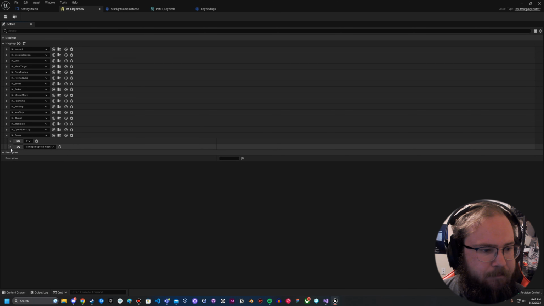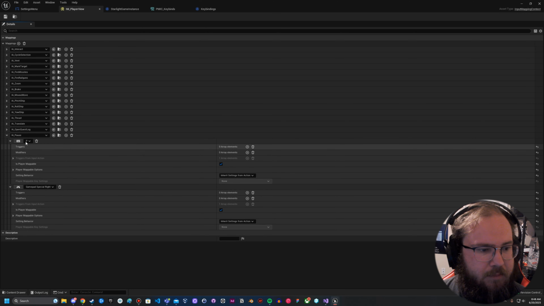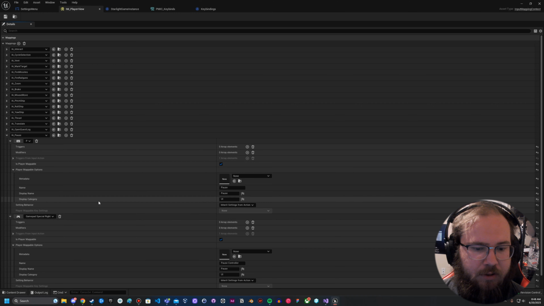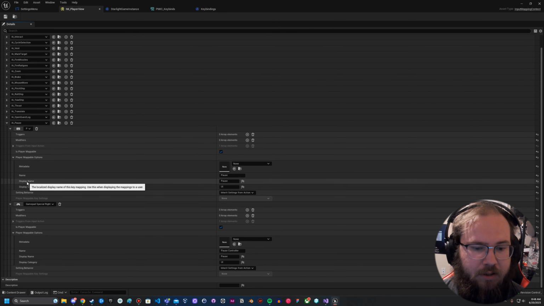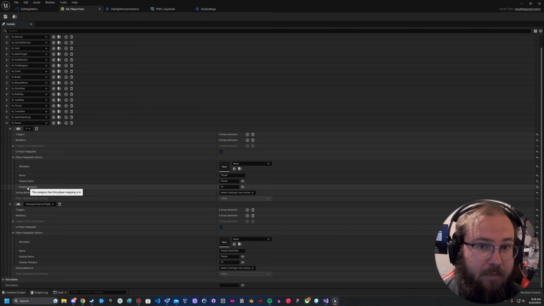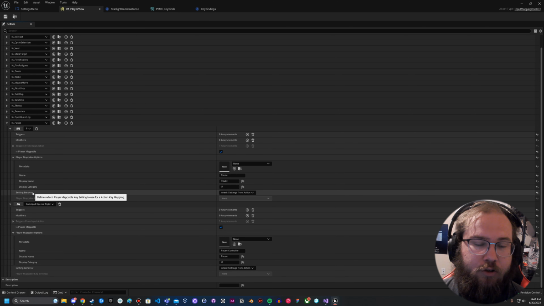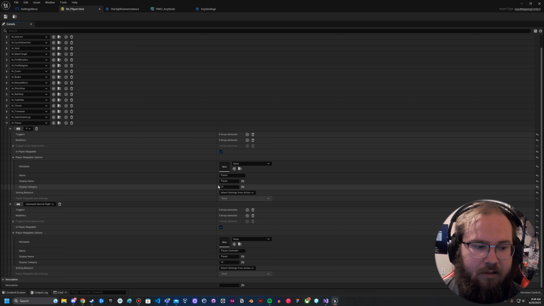As an example, I've got a pause system that has both a controller version and a keyboard version. Now, to make the key binding system work, you need to check mark is player mappable on every single key when you put it in here. As well, you're going to want to go into these player mappable options and give it a name, a display name, and then if you want to split it by category, a display category. I'll explain how to use this later. For now, as an example, I've put all UI items, everything that controls the UI, inside of a UI category.